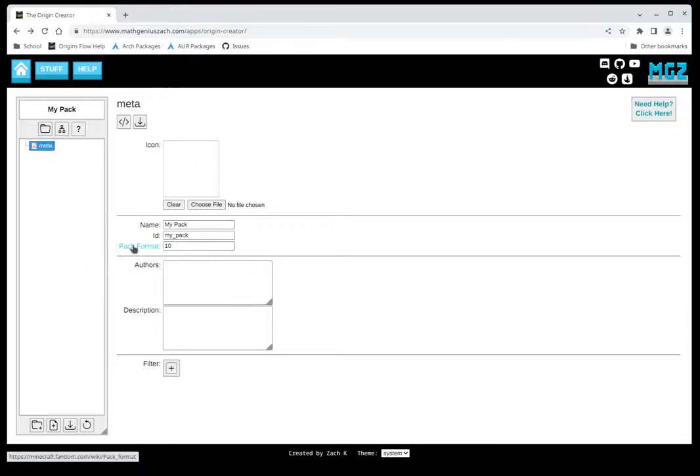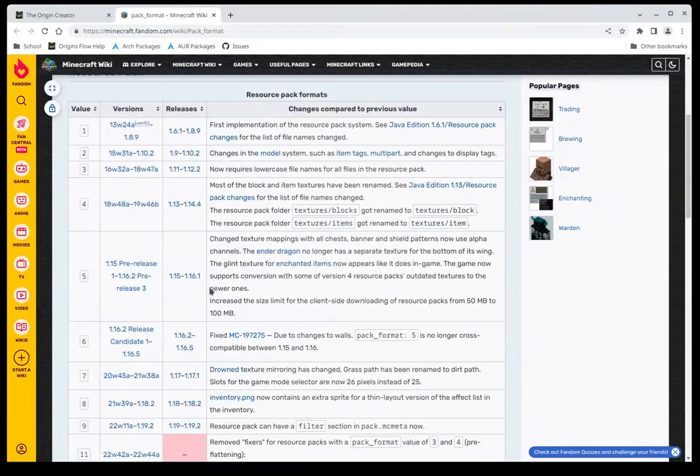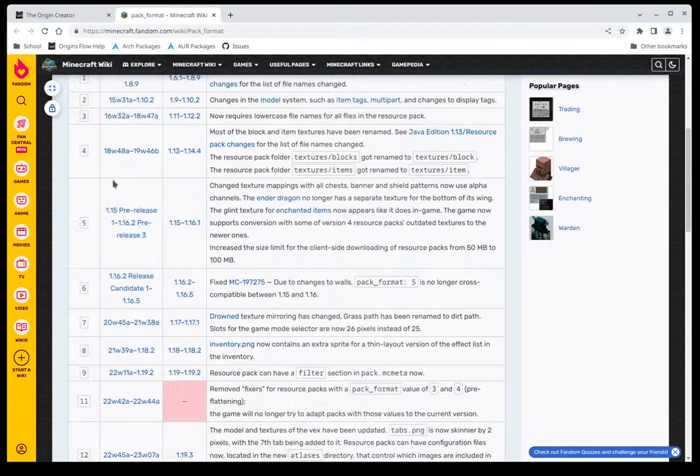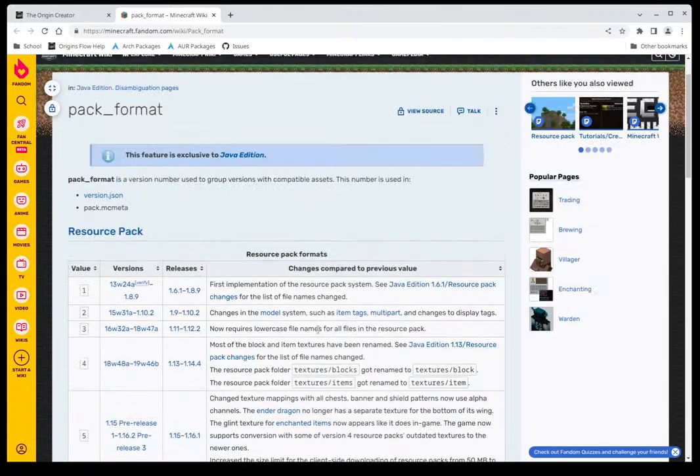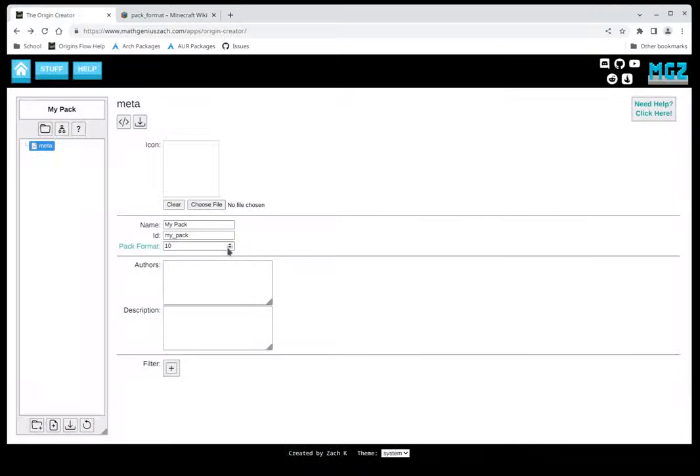There's a blue link. You can click on this, and you can see all the numbers for different versions of Minecraft. In general, the Origin Creator, I believe, goes back to pack format 6, but it allows you to insert pack format numbers that are earlier than that.